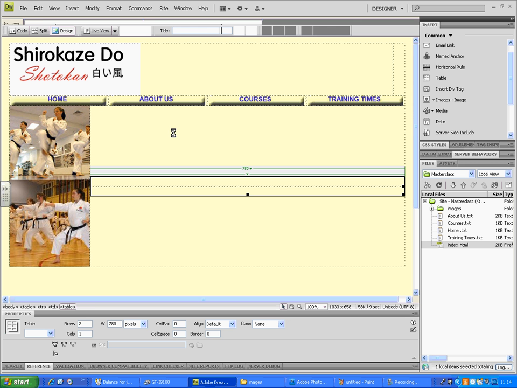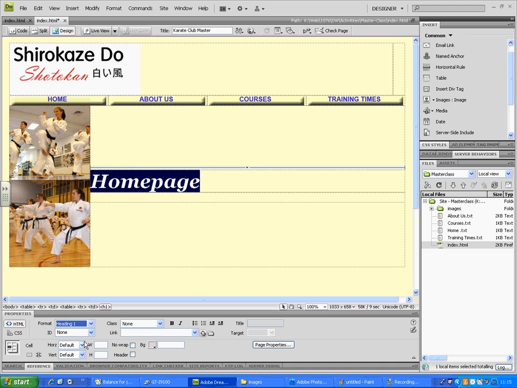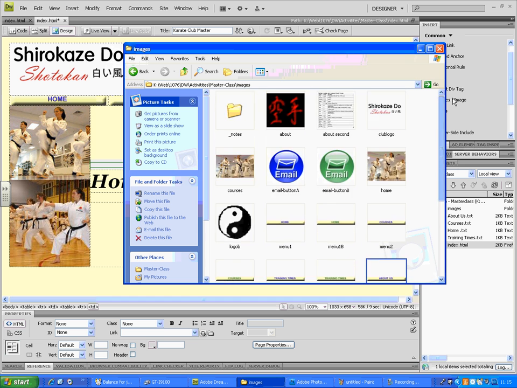So if I just go back, first row I will type home page, I can select it, format heading 1. It will automatically have that font's colors because we already styled it, so it's quick. Second row, I just need to go to the text files.